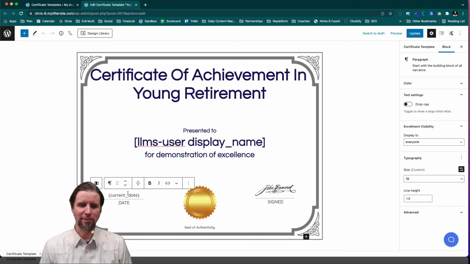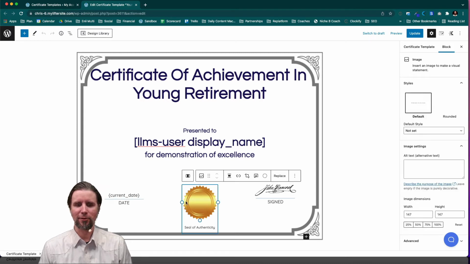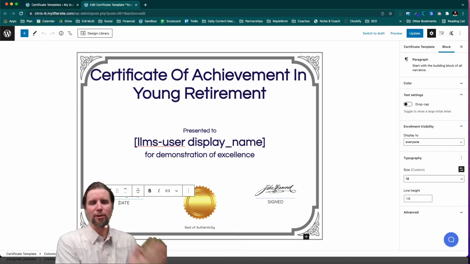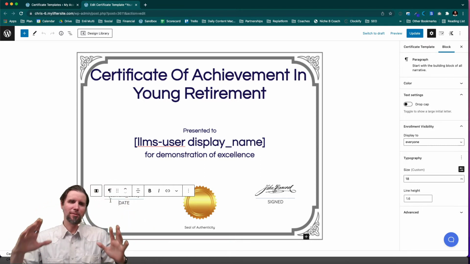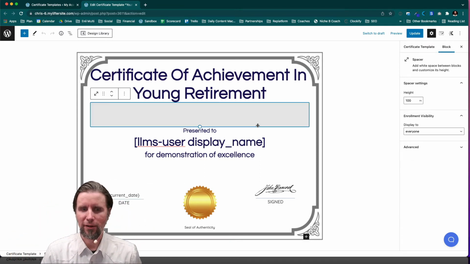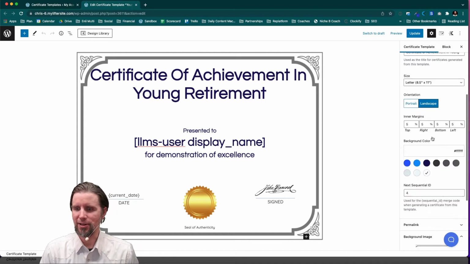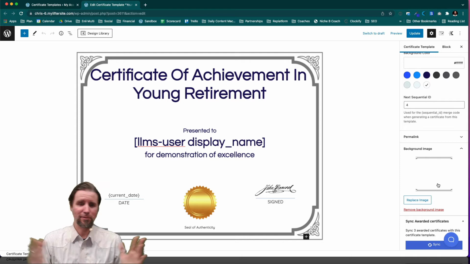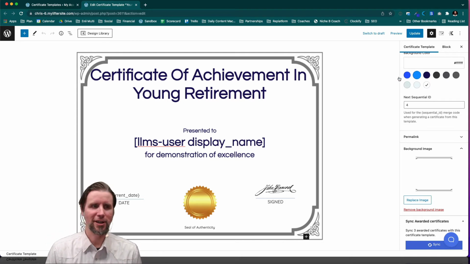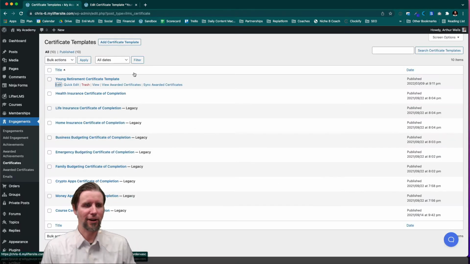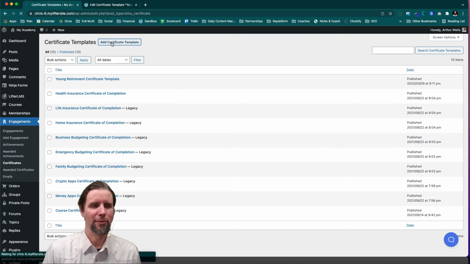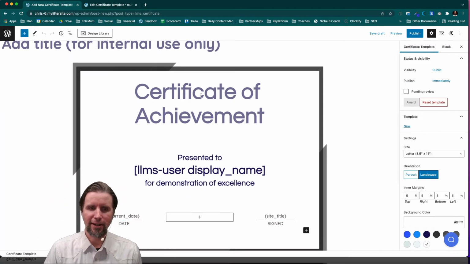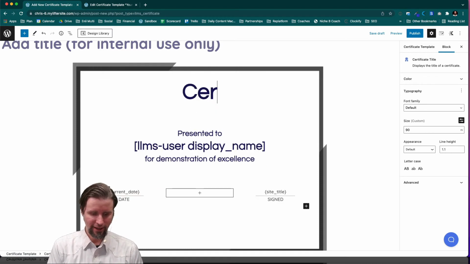You can see we've got some merge code data and some graphics. We're using the standard WordPress block editor so that we can create columns and make it look beautiful. We've got our background image. We provide a bunch of them from LifterLMS, but you can also create your own and adjust it. And just to look at how to create your own from scratch, I'm going to click on Add Certificate Template. And you can see here, it's here.